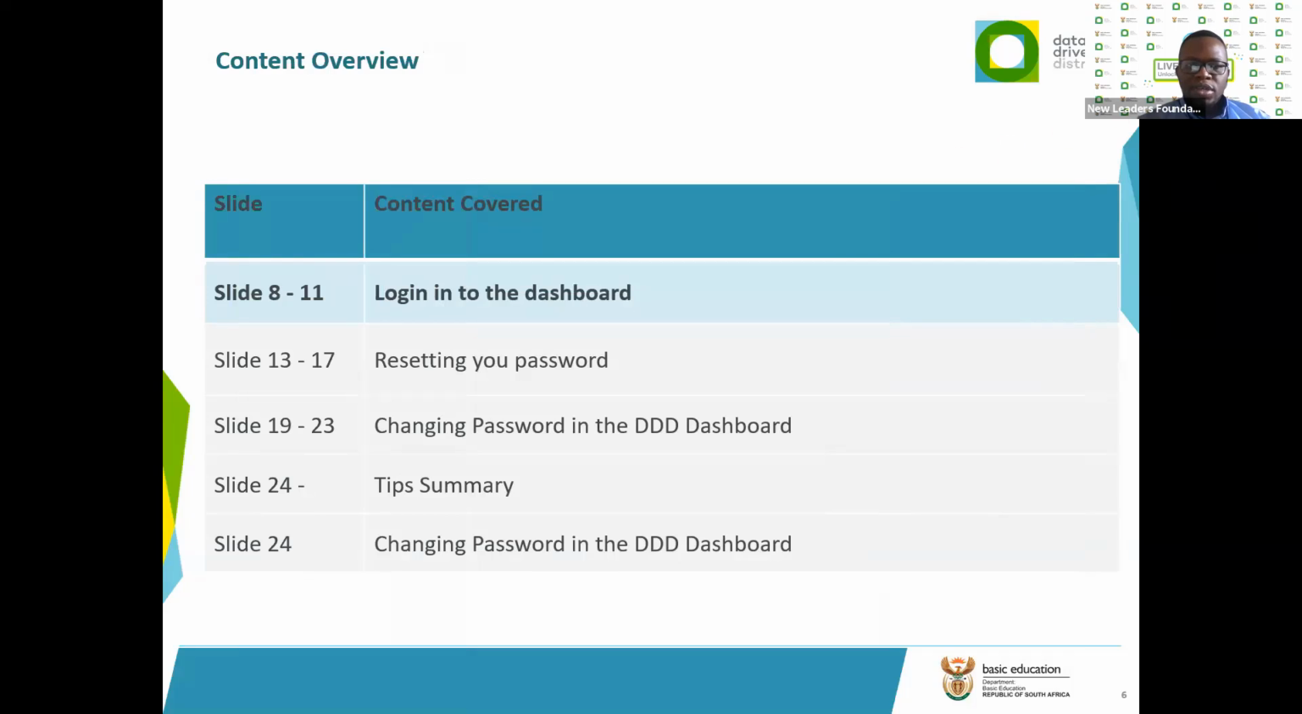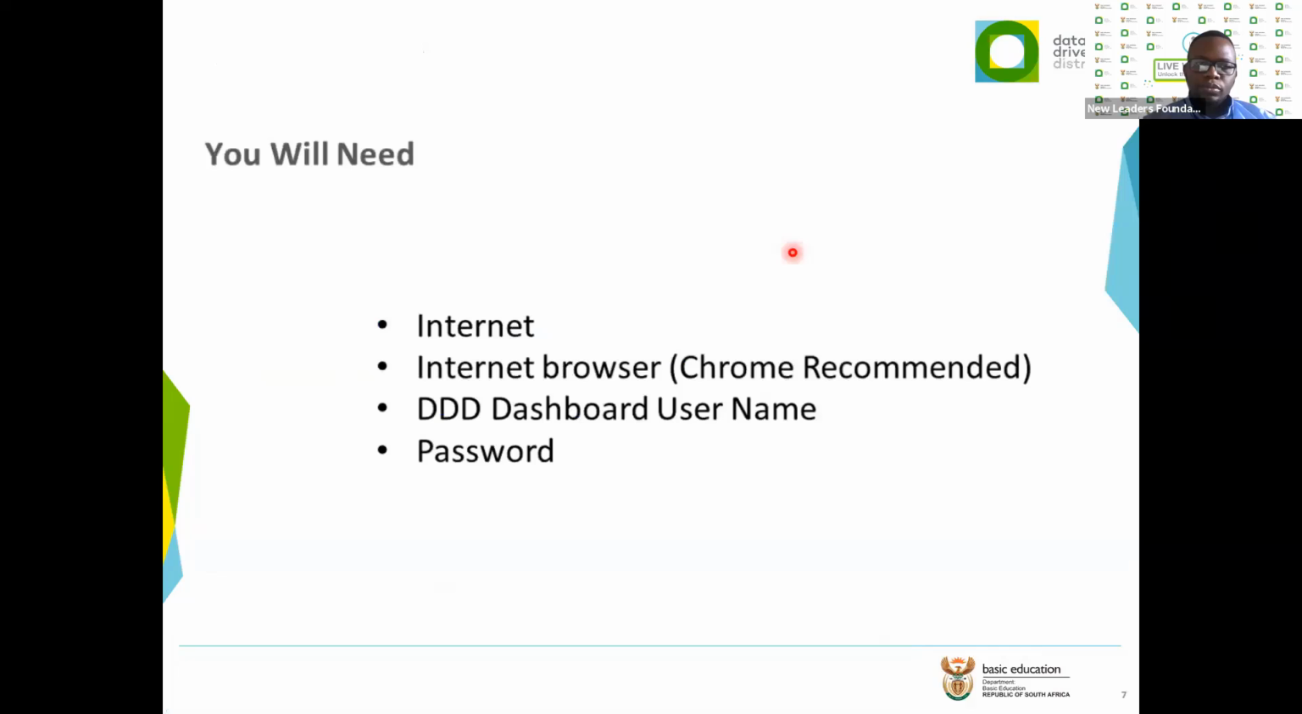With that, colleagues, let's get started with our first piece on logging on to the dashboard. As you can imagine, the dashboard is a resource that's available online. Because it's available online, unfortunately, if you do not have data or internet access, we won't be able to access it. However, like we said, at this moment it is zero rated and free and won't be costing you any data. That's the first thing you'll need, internet.